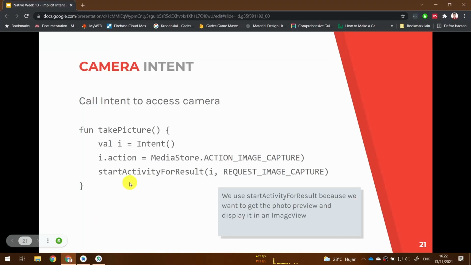At least for now, yeah. Android has decided that start activity for result will not work in the future, but I don't see the future coming right now. So let's just use start activity for result.